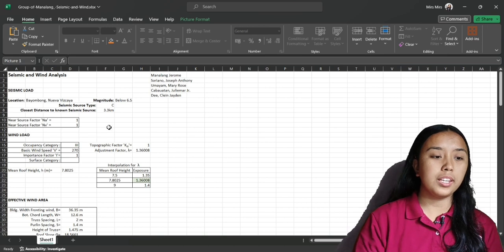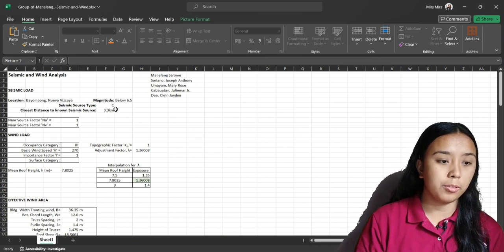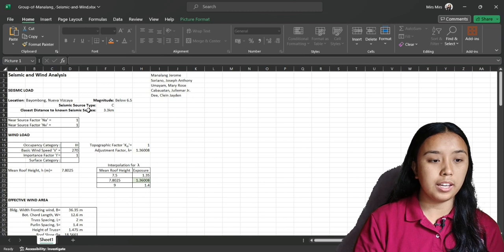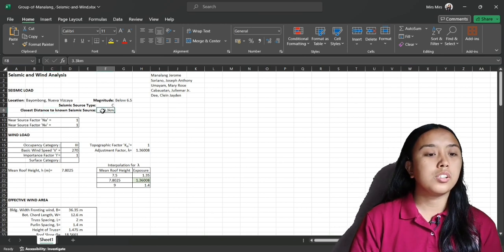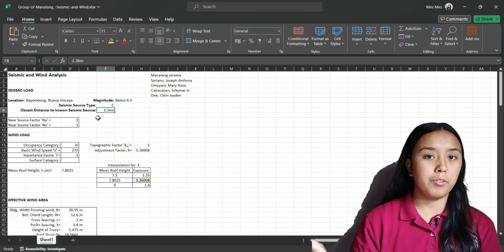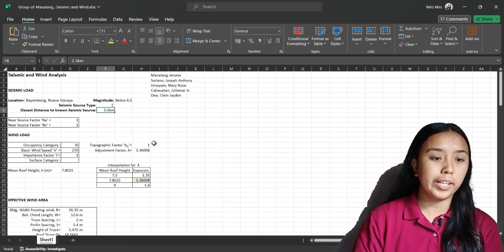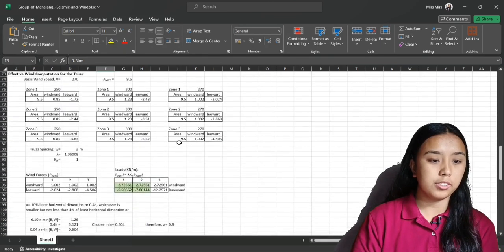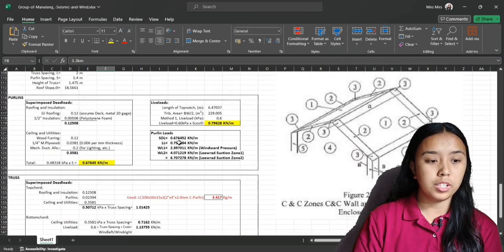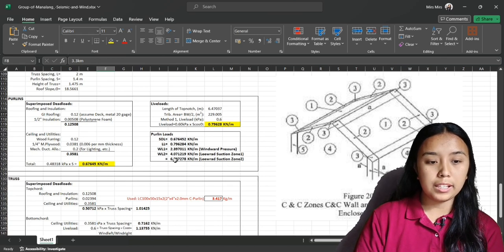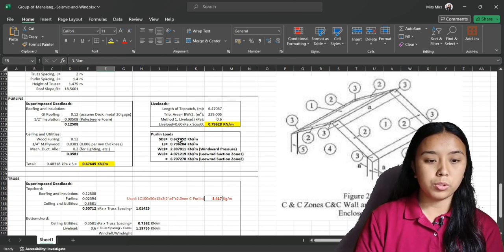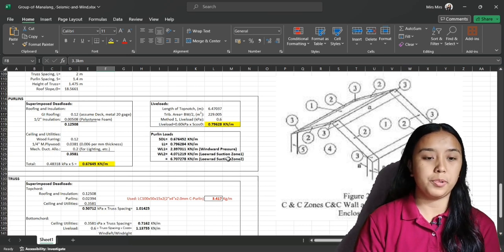We will check how far our building is from a seismic source. The closest distance to a known seismic source, I think it's the Majangat fault, is 3.3 kilometers from our building. Based on the NSCP, we will have this, and then we can compute all of these. Then we will have the loads, impose loads LL, WL1, WL2. This is the loading we will now use on our Purlins.